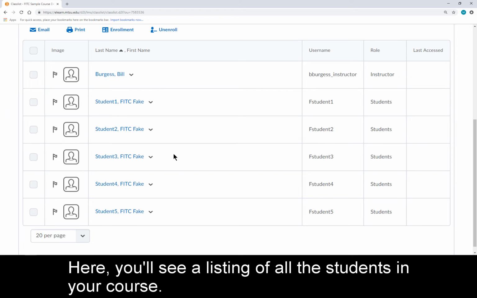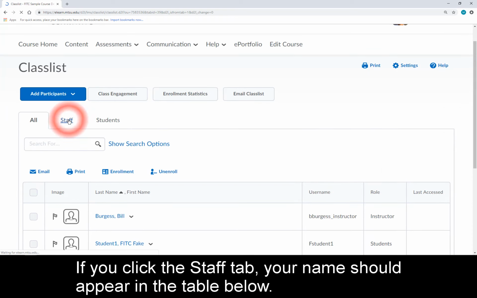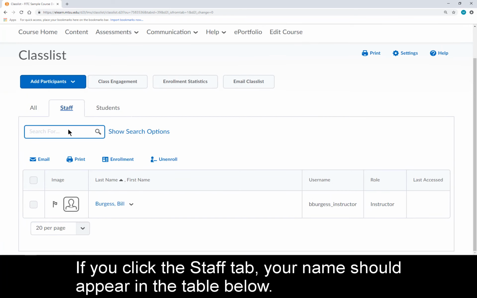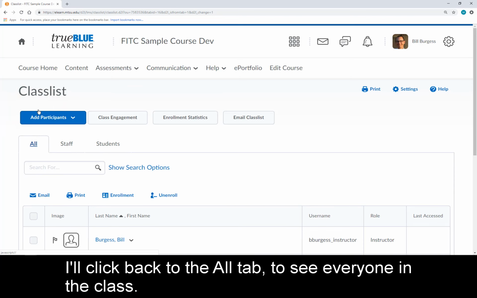In the course navbar, click Communication and then Classlist. Here you'll see a listing of all the students in your course. If you click the Staff tab, your name should appear in the table below. I'll click back to the All tab to see everyone in the class.